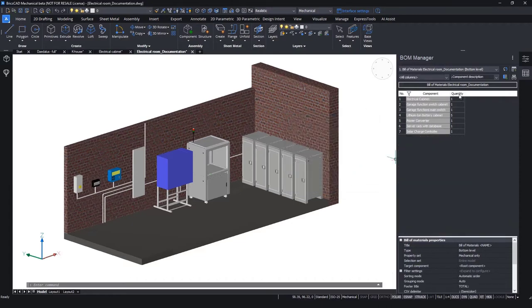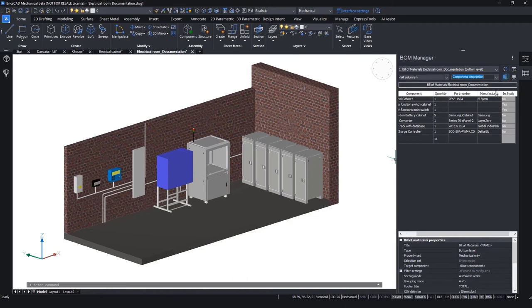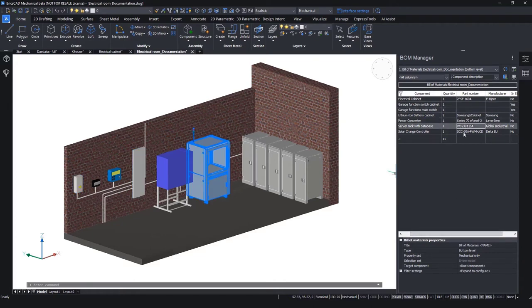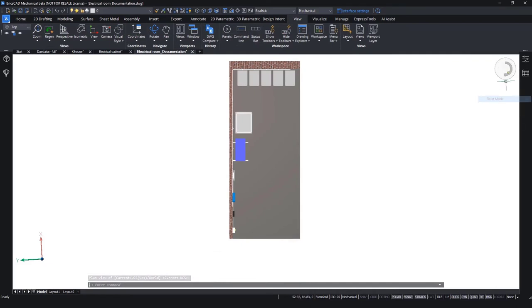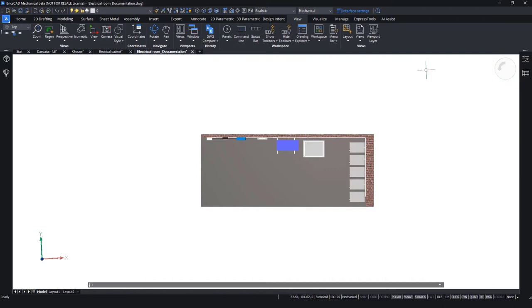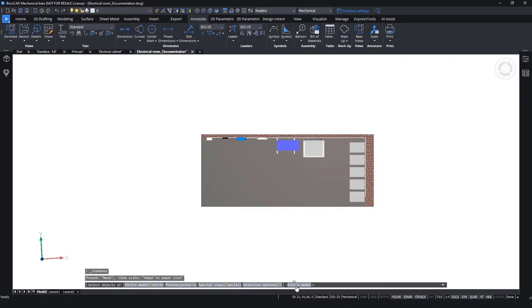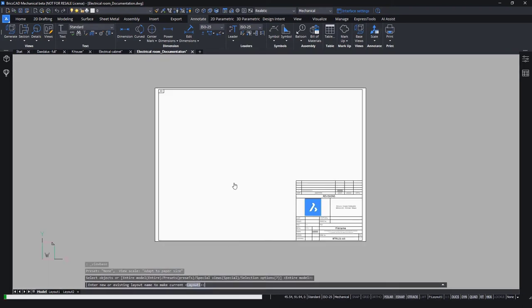Now that we have defined the site and the equipment, it is time to make the production drawing. We can then make the table to reflect all the order information for each of the components. We can then create the layout for the drawing with all relevant drawing views and projections.